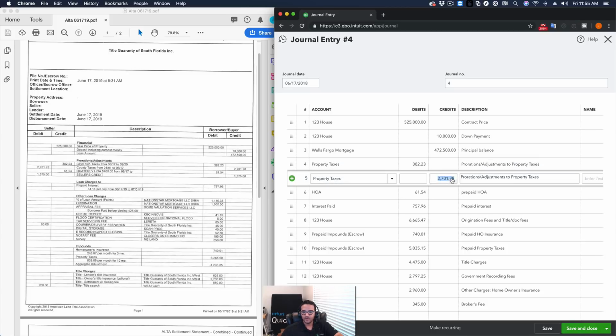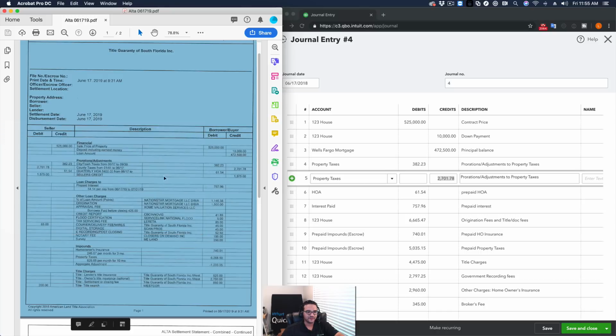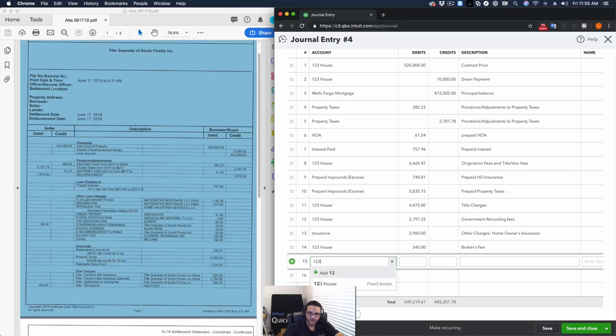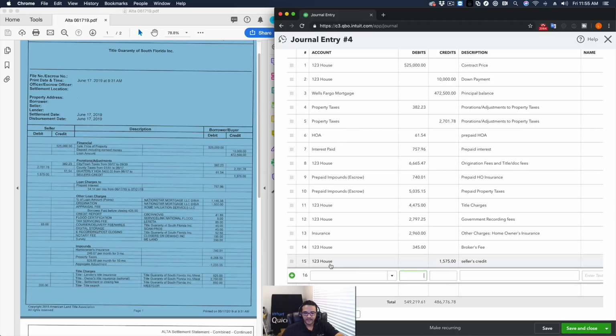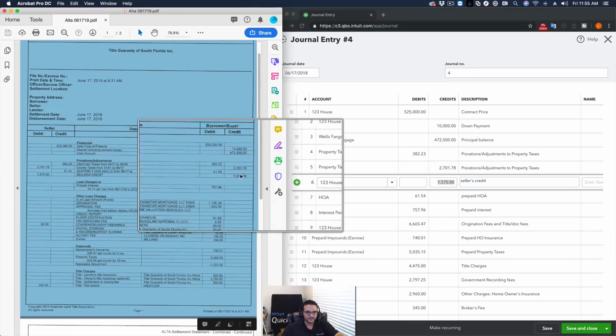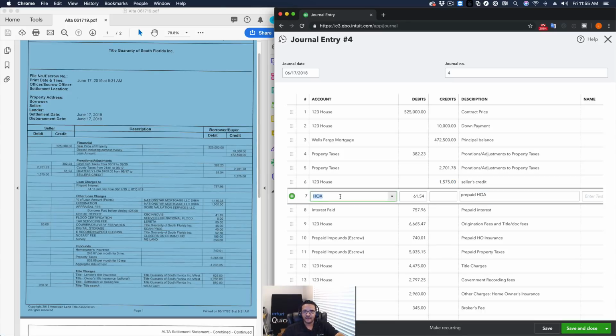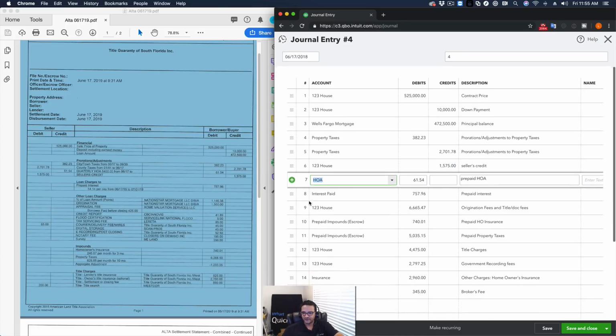the property taxes. Oh, we missed a line here. We missed the seller's credit. So let's enter that seller's credit. That was my fault. So that would be 123 house. That's part of the value of the property. Let's call this one seller's credit. And that's going to be a credit of 1575. And then we're going to grab that and put it right under it. That was just something I missed in the process. So there's that seller's credit. That's the seller lowering the price of the house. Maybe something went wrong during the inspection or something like that.